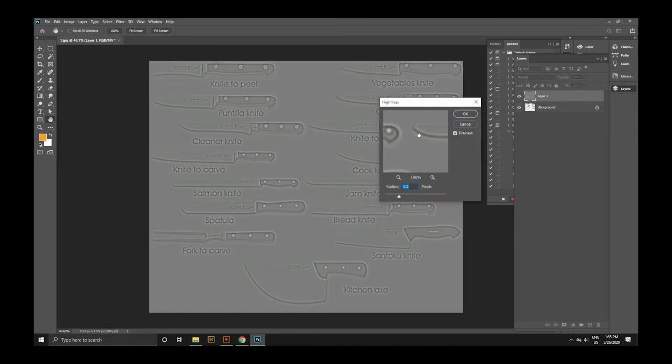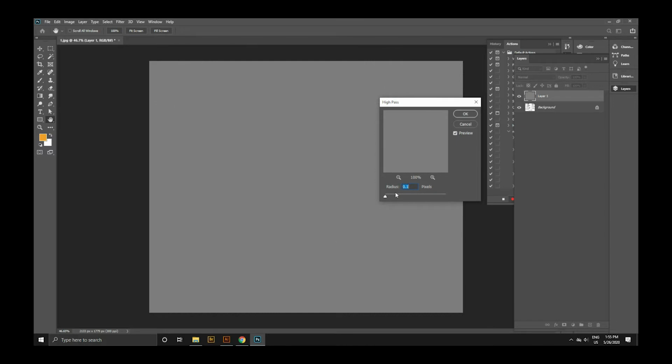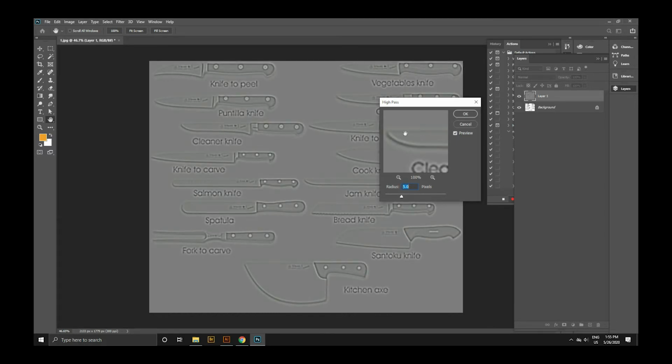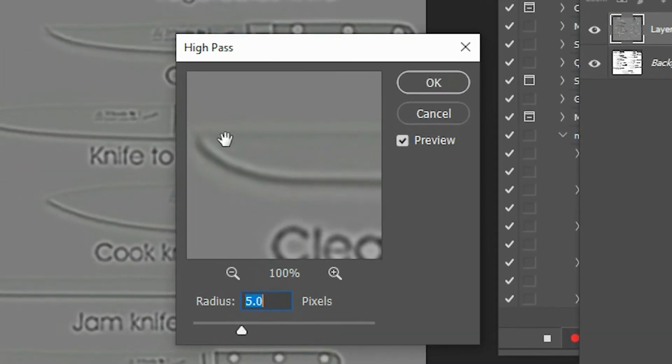Over here we have to make sure that I will look at this knife, this edge of the knife. If I decrease the value, it's not at all clear. As I go on increasing the value, I can see it a bit more clear. Now we will be concentrating on this line over here, and we will adjust the radius value of high pass to make it more clear. This looks fine.